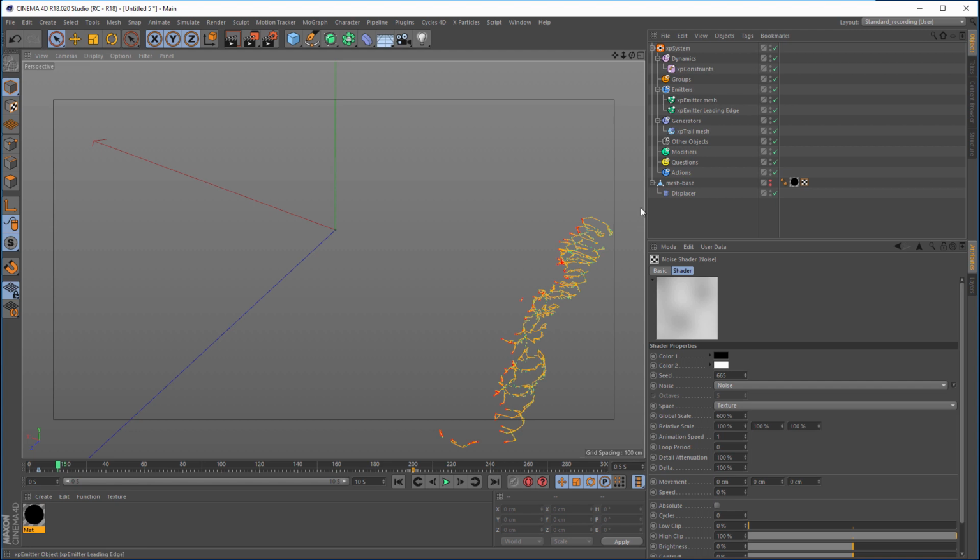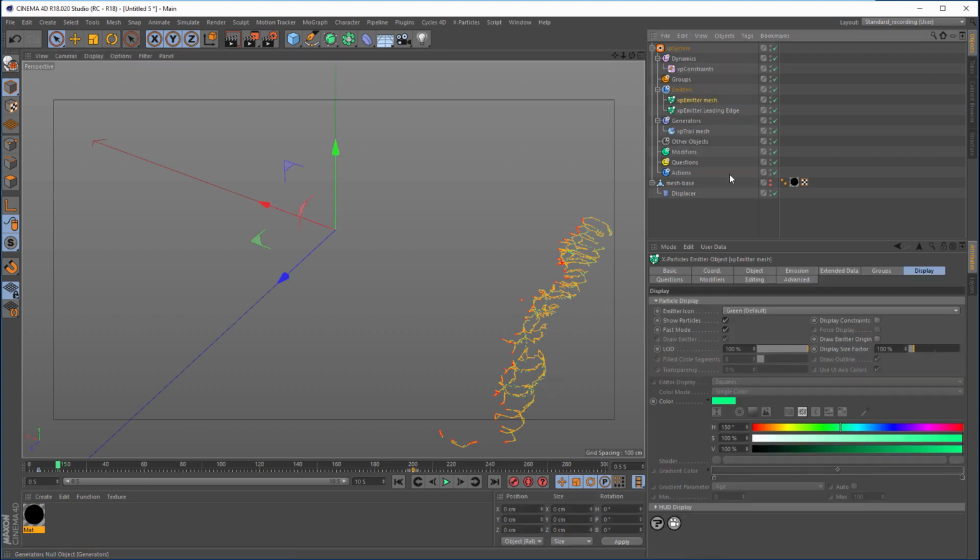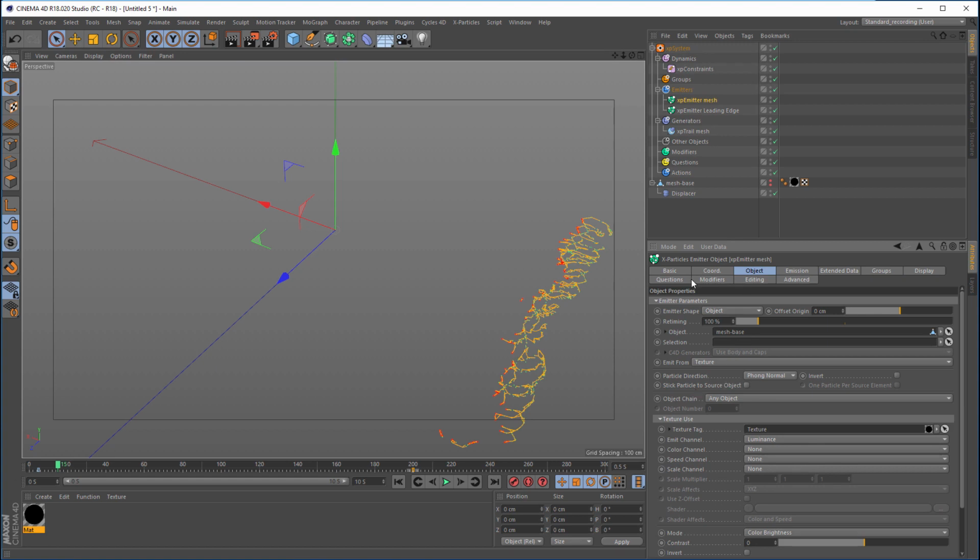And now that it's moving, you can see that's made a bit of a mess. What we need to do with our particles is go to the emitter and make sure its stick to source is on. And you can see it's now getting that animation as well.